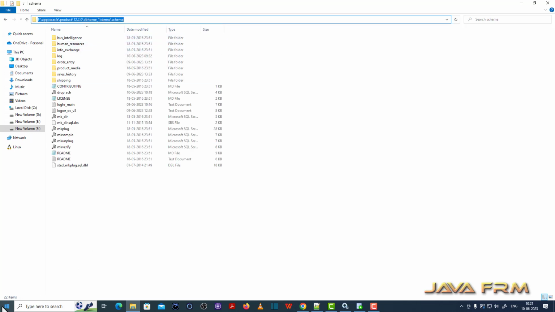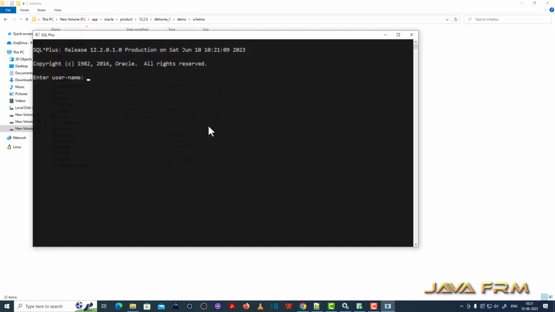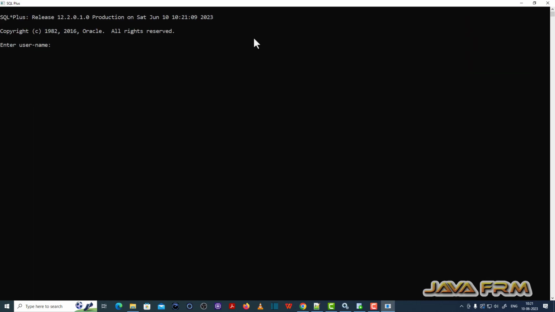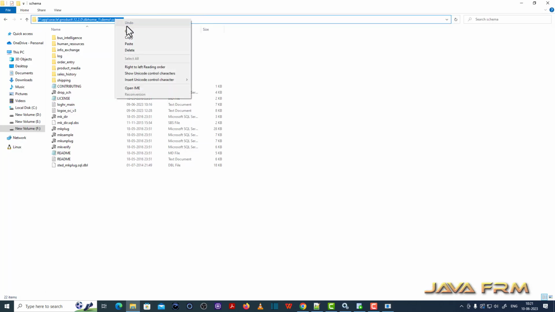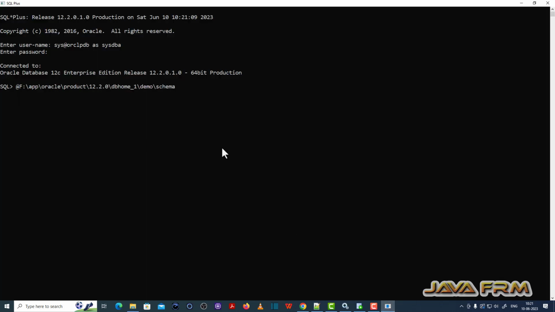Now let me open sqlplus: sys as sysdba at orclpdb. I can directly connect to the pluggable database instance because I have added the entry in the tnsnames.ora file. Now I am going to execute this drop schema script, drop_sch.sql.